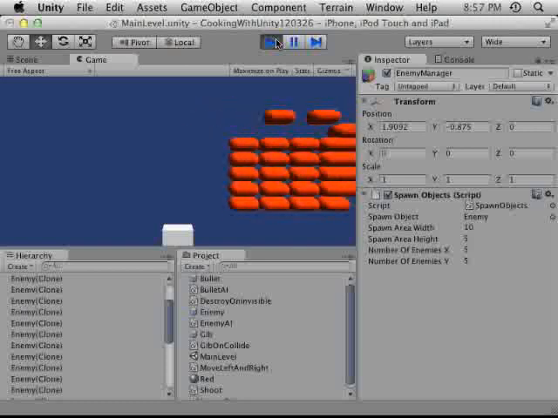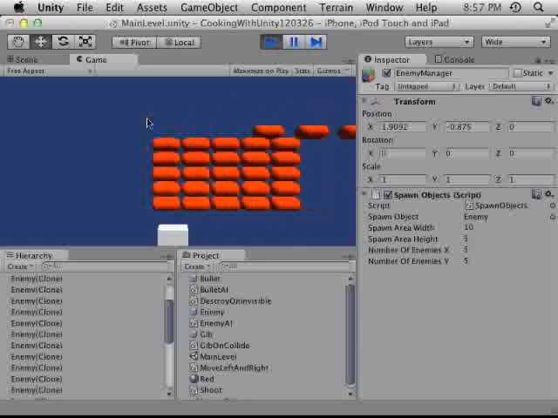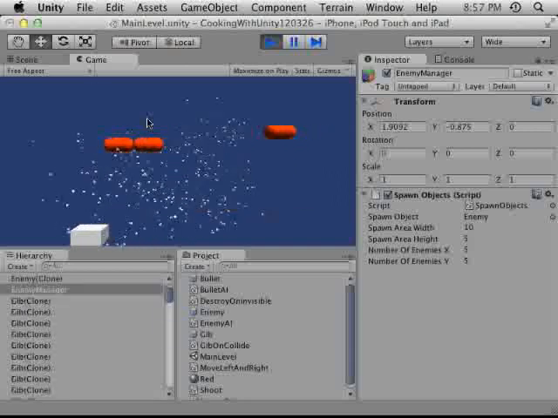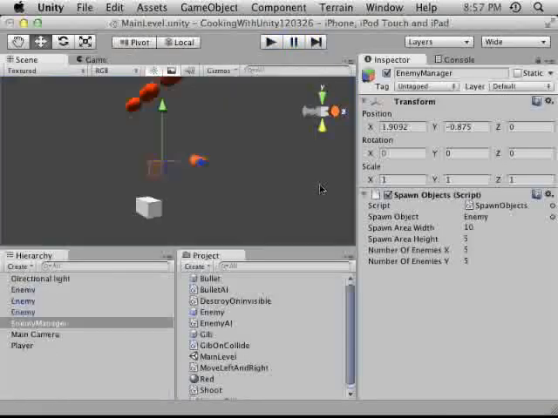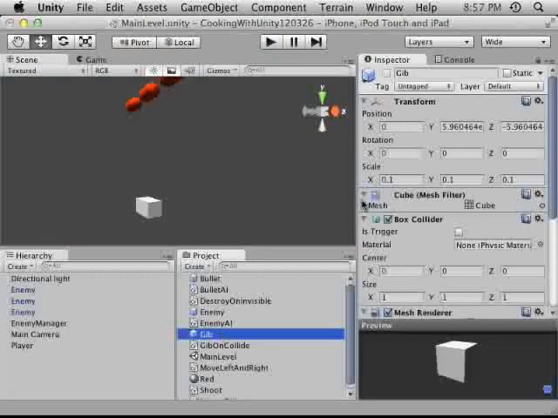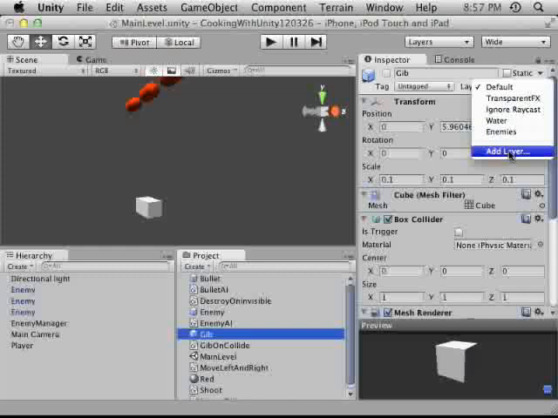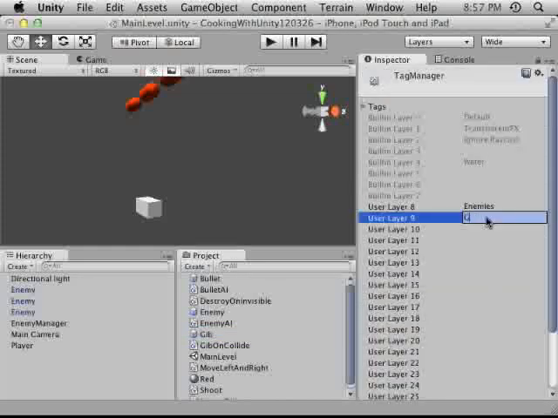Alright, so we have a whole bunch of enemies, and we can just plow through them because we don't destroy our... Oh! Huh. Did we not save the gib? Yeah, gib needs to be into... Oh, we don't even have that layer anymore. Alright. Gibs.